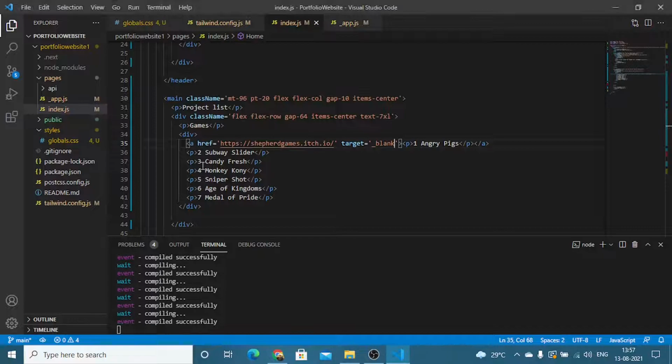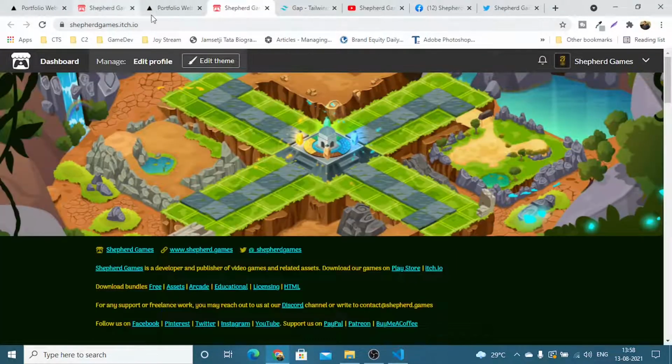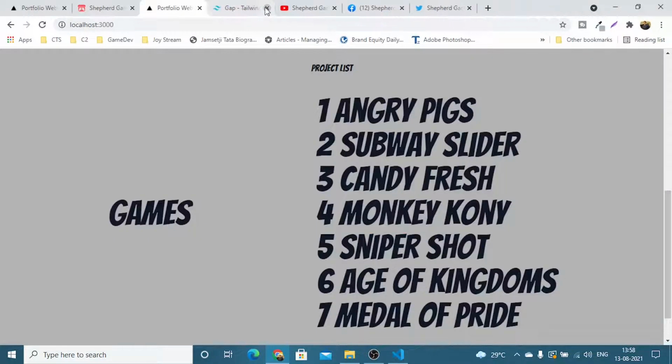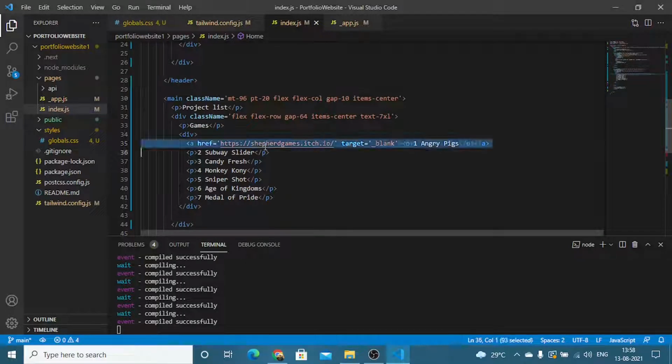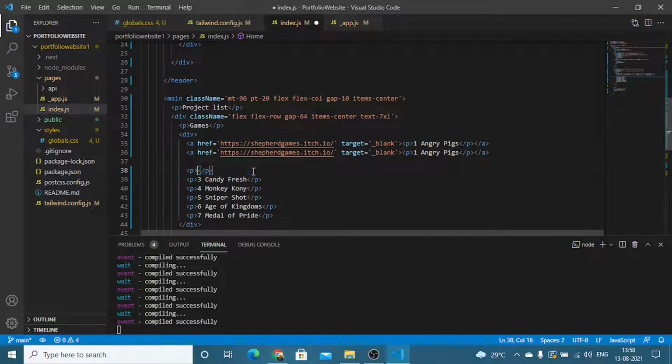So I have added the link for angry pigs. If I go to angry pigs, you can see the pointer symbol. If I click on angry pigs, you can see it is opening in the new tab. Okay, let's do the same for the rest of the projects.